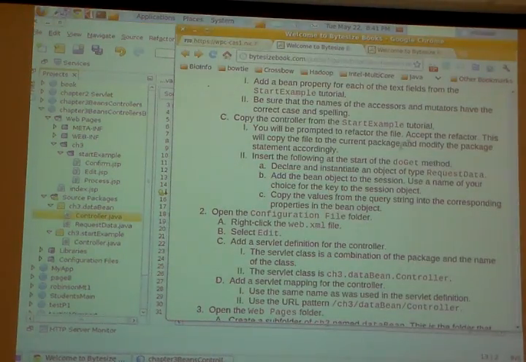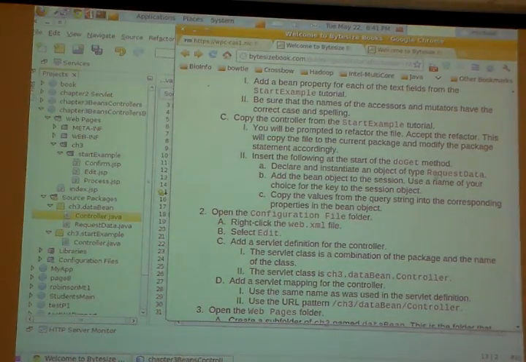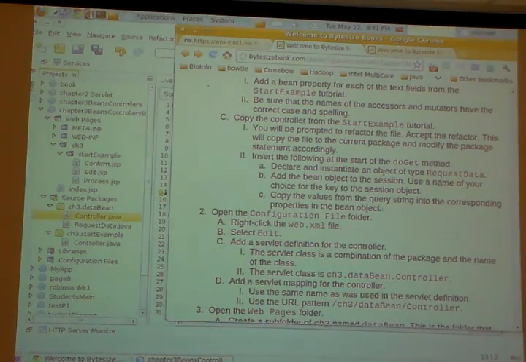All right, so we were right here. Then we declare the instance of the object of type request data, we just did that, right? Kind of. So we add the bean to the session, using the name of your choice. In that case, we can call it whatever we want, Mickey Mouse. For the key session, copy the values from the query string into the corresponding property names. What is it talking about? Copy the values from the query string.